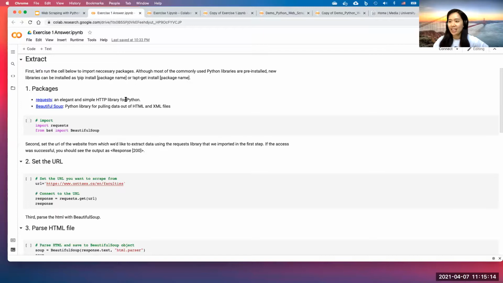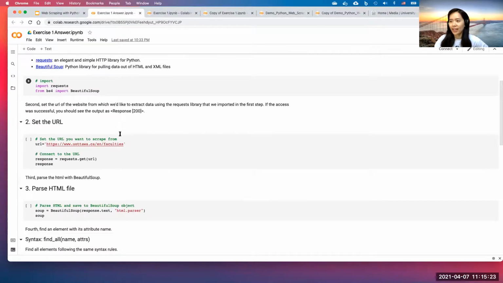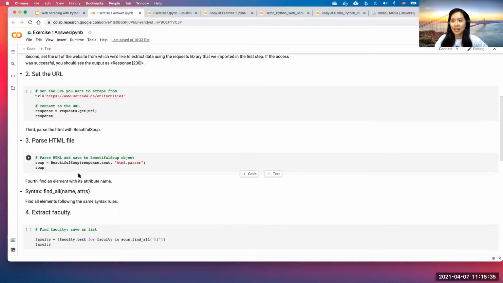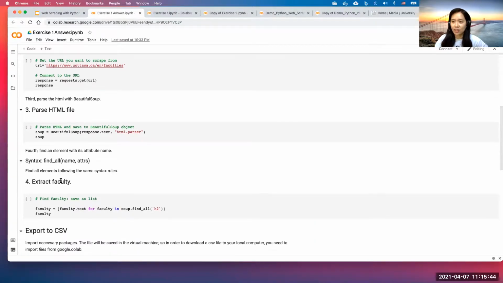So the way I did it, this is a new environment, so I import requests and Beautiful Soup, and then I set the URL, and then I use requests to get that URL, and I just got the response as 200. And then the next step, I want to parse that document. So using Beautiful Soup, I parse the document, and I got that document.